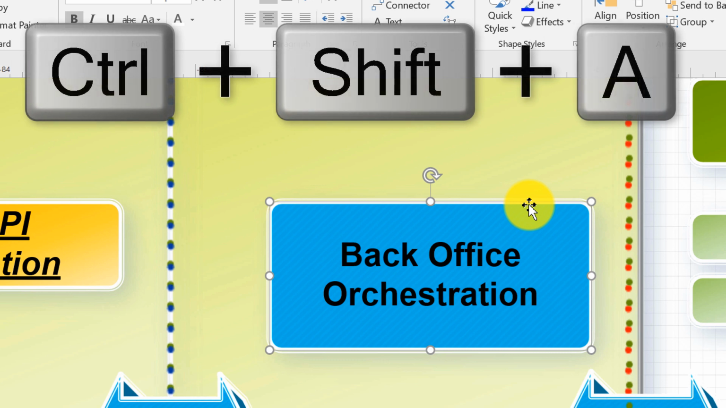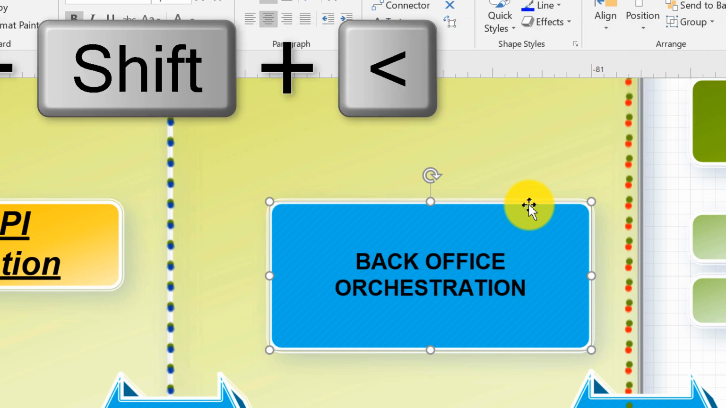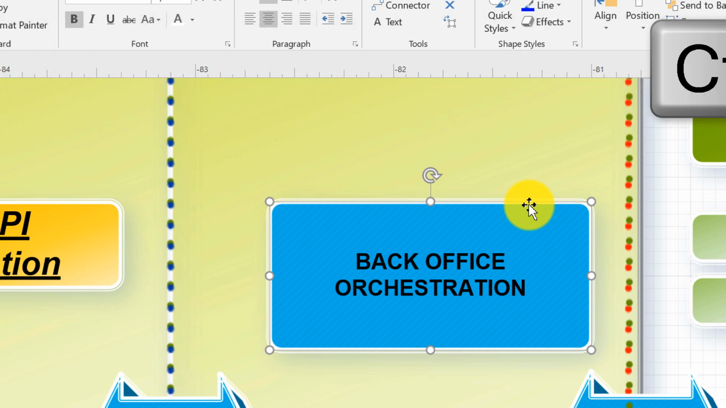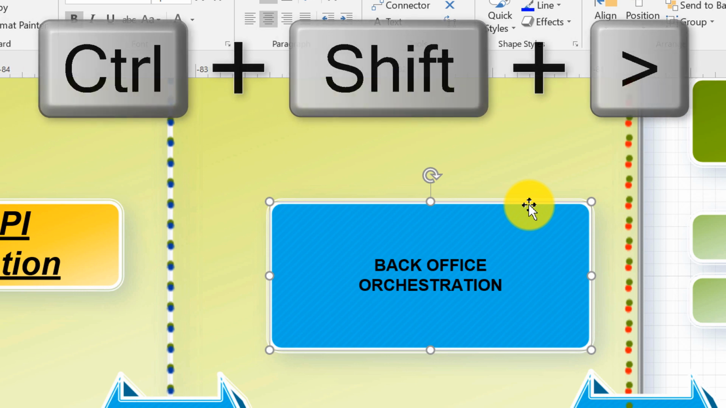You can also use Control-Shift-A to make all text caps. You can use Control-Shift-less sign to make text smaller, or you can use Control-Shift-greater sign to make text larger.